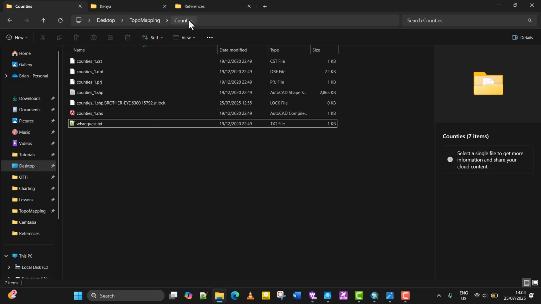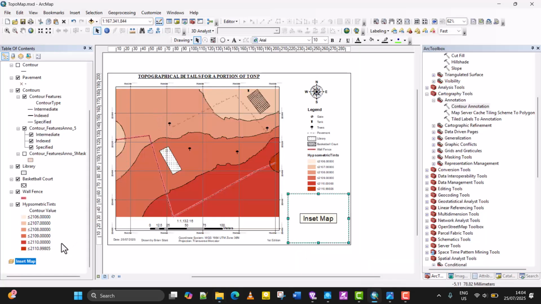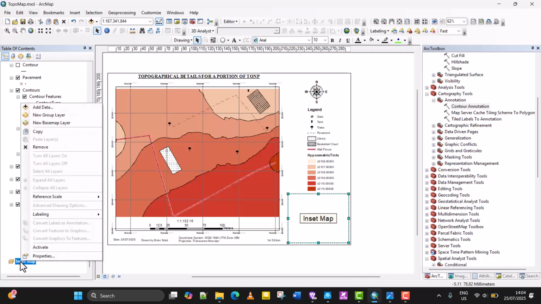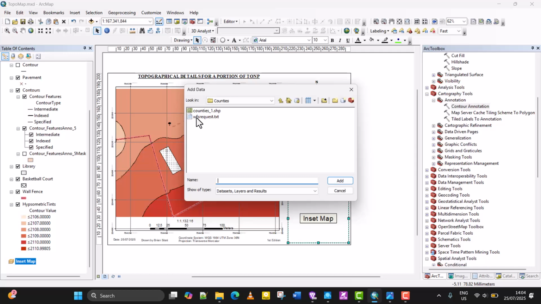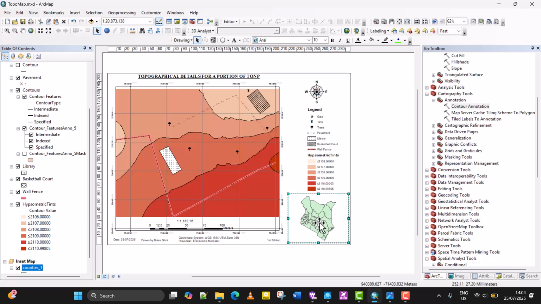Inside that topo mapping folder that we've been working on, I created a subfolder called counties and then pasted everything that I downloaded inside there. So after you do that, you open your ArcMap, right click on your data frame called Inset Map, then go to Add Data, select your counties shapefile, and then click on Add. Once you add, you see your data frame is now updated.